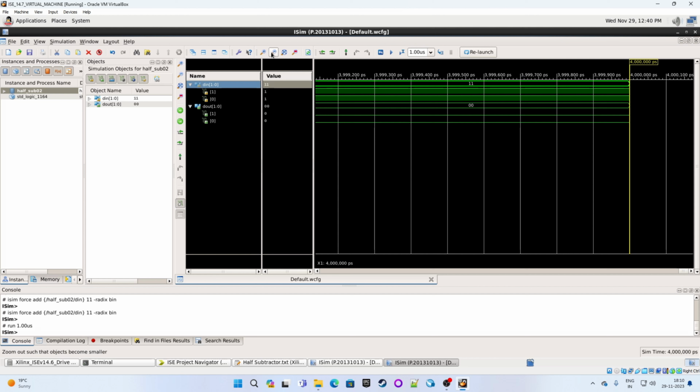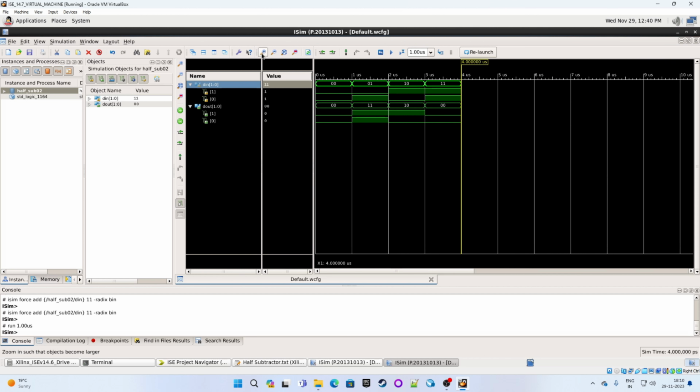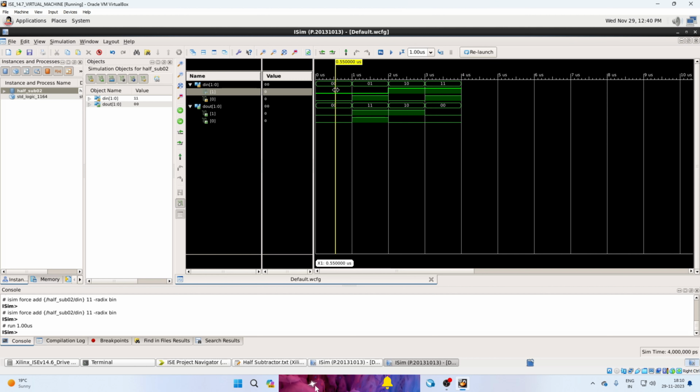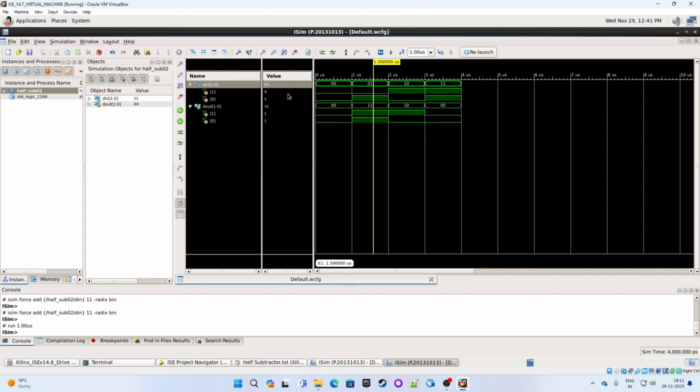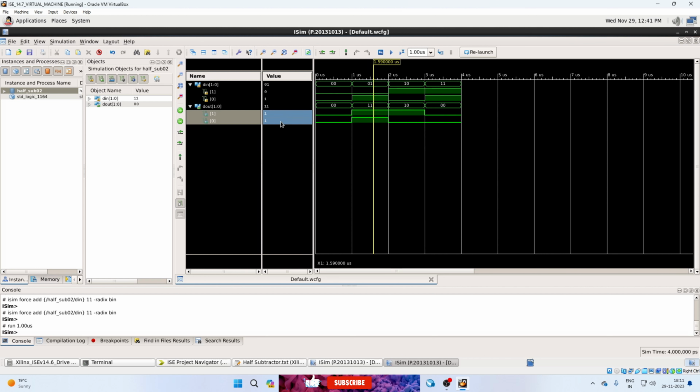Let's adjust the zoom level a little. This is good. We can see all the instances in one screen. Now move the yellow slider to the first instance. D_in is 0 0, then D_out is 0 0, meaning difference is 0 and borrow is 0. Next, move the slider to the second instance. Now D_in is 0 and 1. So difference is 1 and borrow is 1.